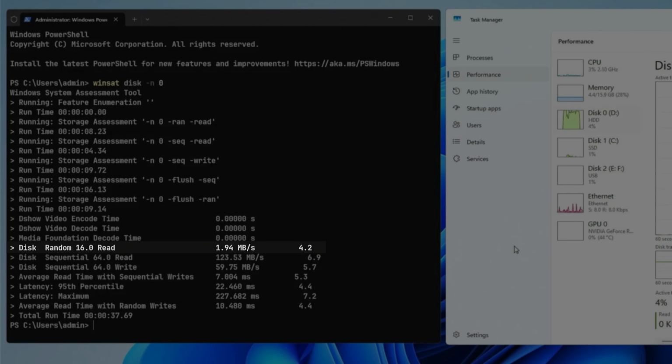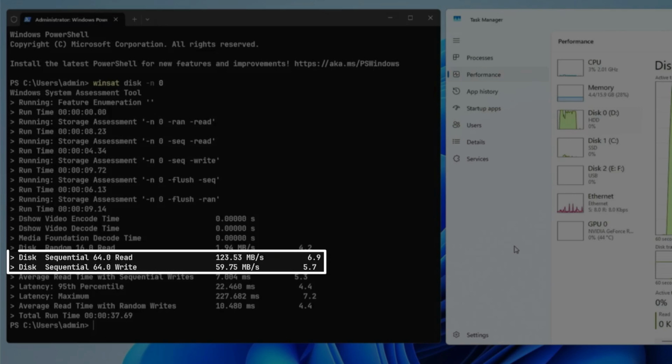Disk random 16.0 read. This indicates the speed of random reading of 16K data blocks. Disk sequential 64.0 read. This indicates the speed of sequentially reading 64K data blocks. Disk sequential 64.0 write. This indicates the speed of sequentially writing 64K data blocks. From the report, we can determine the reading and writing speeds of the drive.